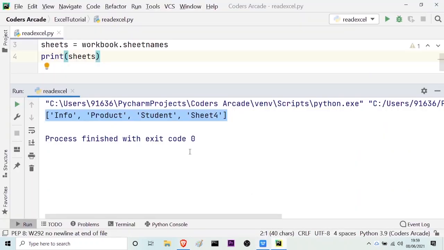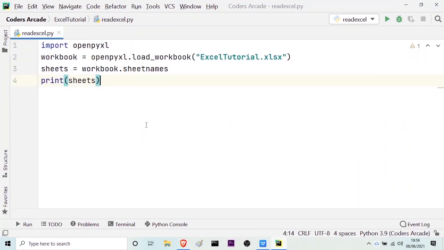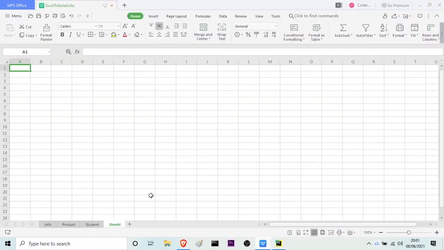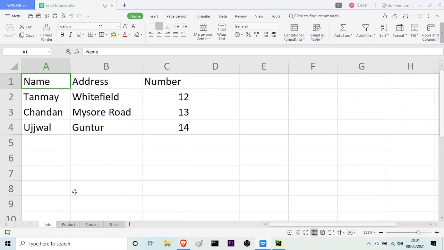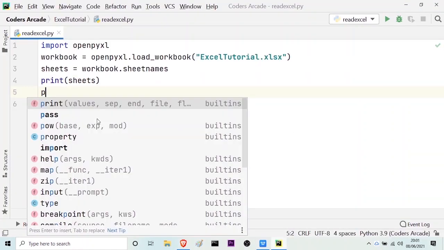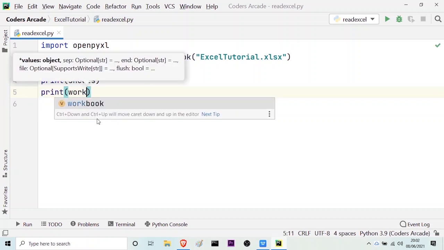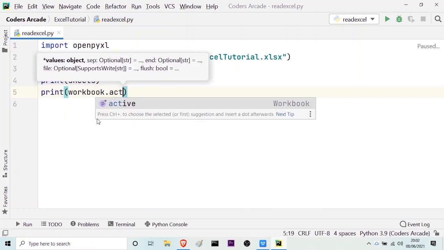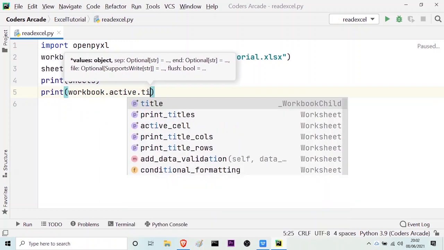And let me again go to my PyCharm and minimize this console. Now suppose you want to print the title of the sheet which is active in your Excel file. For that, let me just check my Excel file. Here it is, and suppose I have this first sheet, the name of which is info, active in my Excel file. So if I want to print this title, I will go to my PyCharm again, and here I will print workbook dot active dot title.